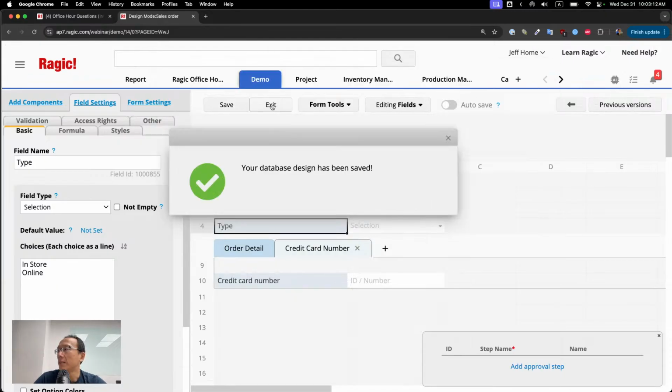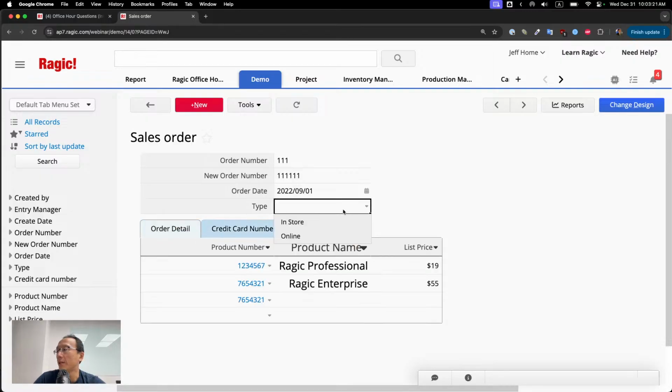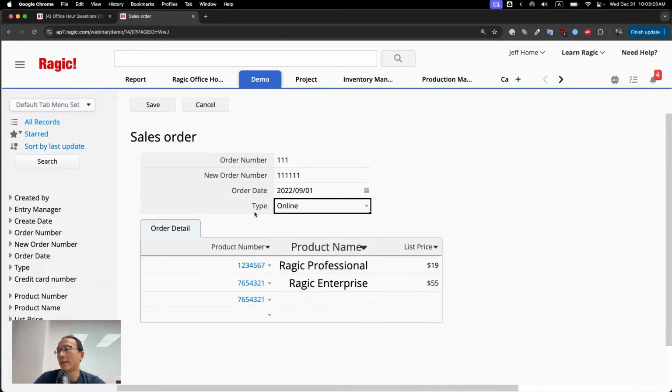So if we save this, and we have different sales order that display just like before, but if we choose online, it's gonna hide the section right here. So this is only a very simple example, but you could apply this to all sorts of different application designs.